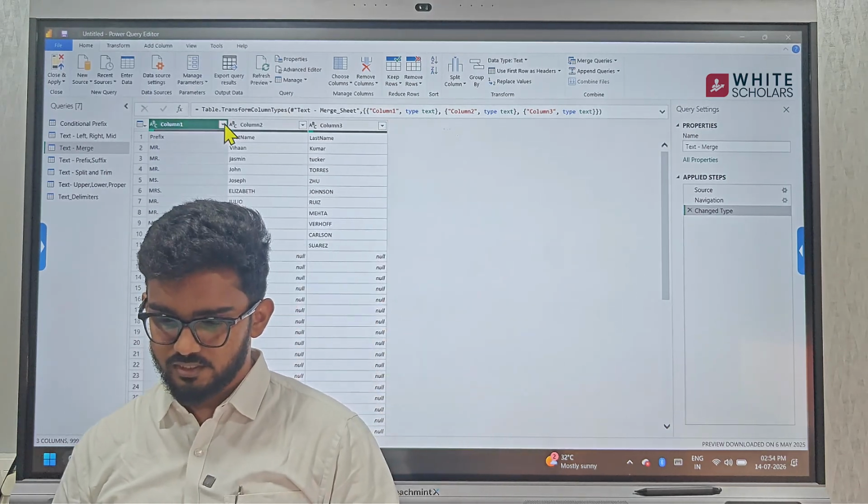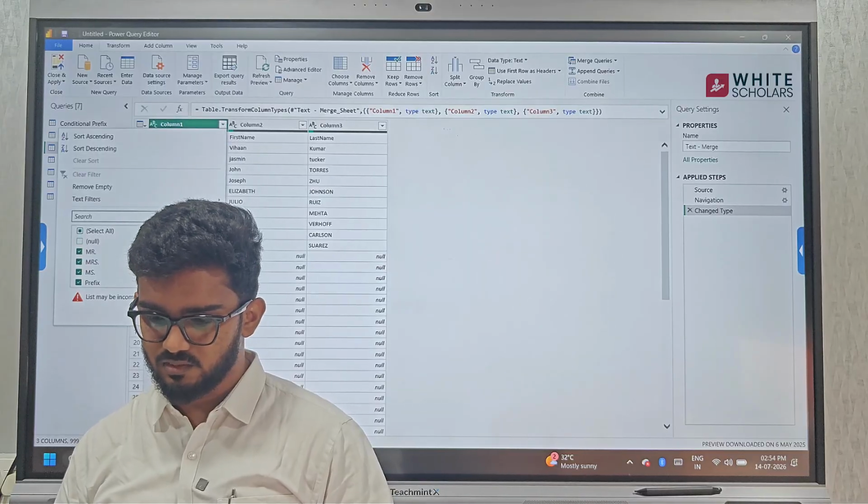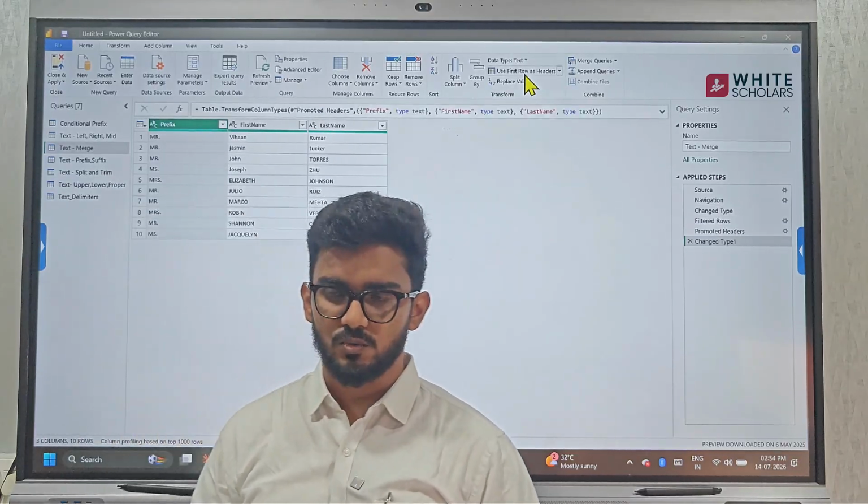So let me do the redo things quickly. Unselecting the null values, clicking OK, using first row as header. We are good to go.